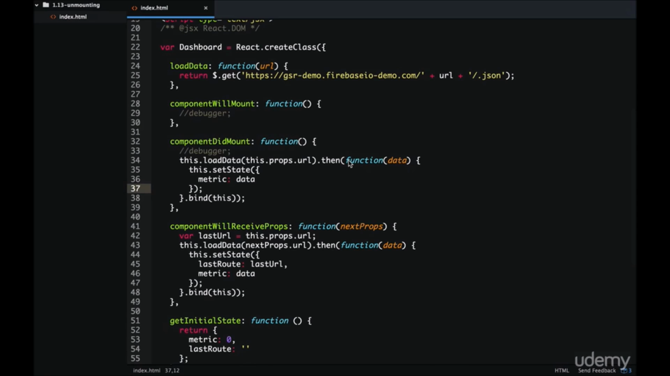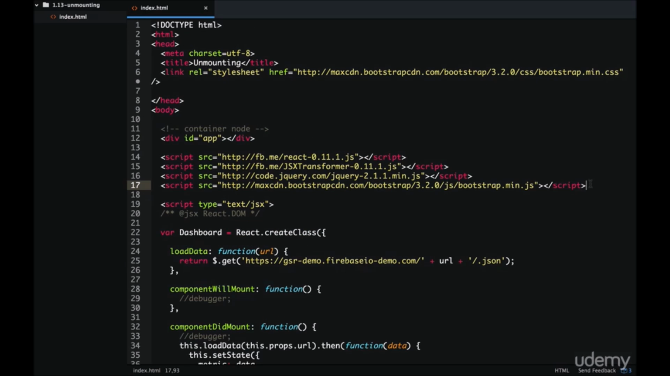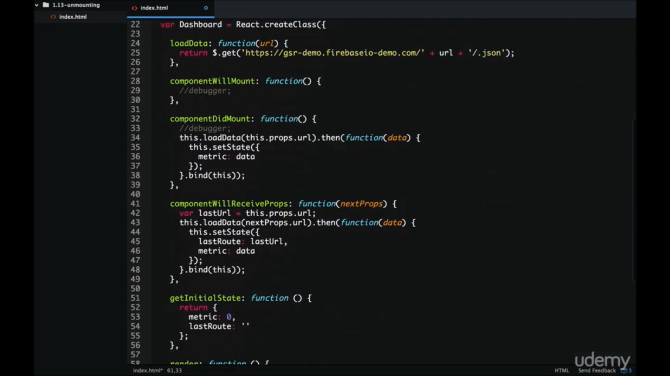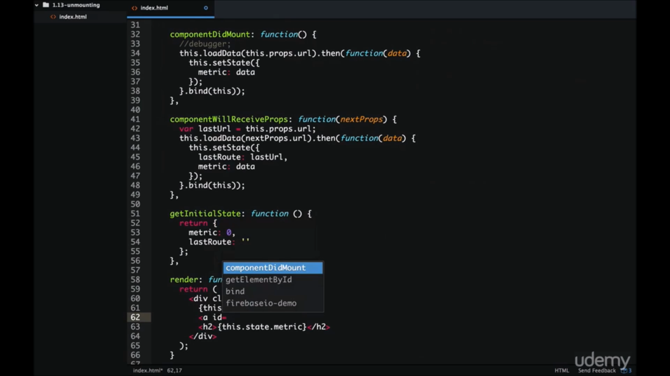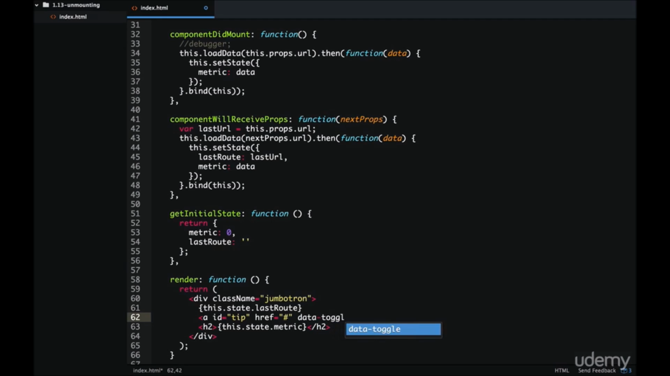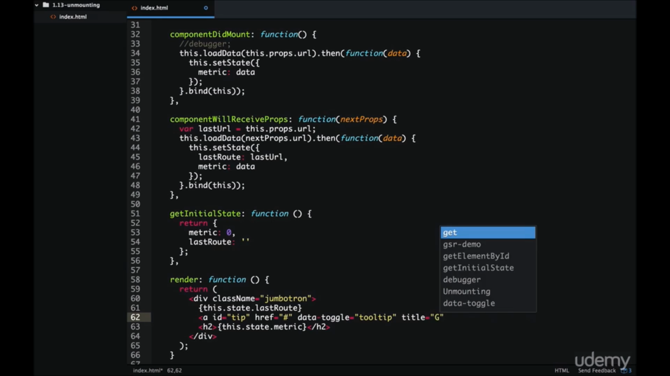And the unmounting phase allows us to do cleanup when we remove the component from the DOM. In this project, I've included the bootstrap JavaScript from the CDN. Let's go down inside of our render function and create something to give us a tooltip. Let's create an anchor tag and give it an ID of tip. We'll set its href to a pound. Then we'll give it a data-toggle of tooltip. Now we'll set its title to hover.